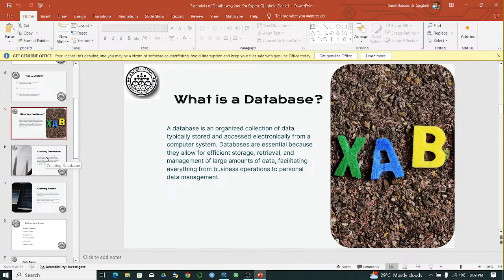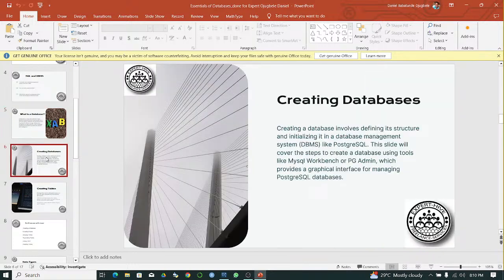Now, we have done what is database, we have already been taught. In the chat section, I'm going to drop a link for downloading the software that we are going to use, because right now we'll be creating a database. Looking at the slide, creating a database involves defining a structure and initializing it in a database management system like PostgreSQL.